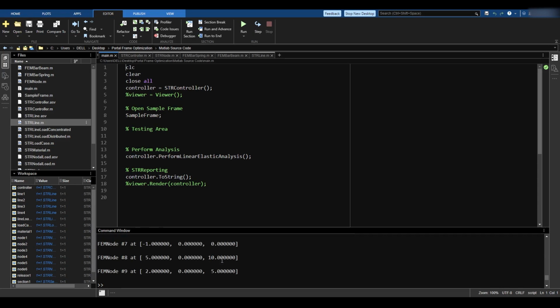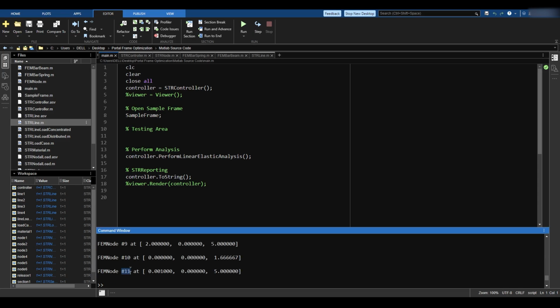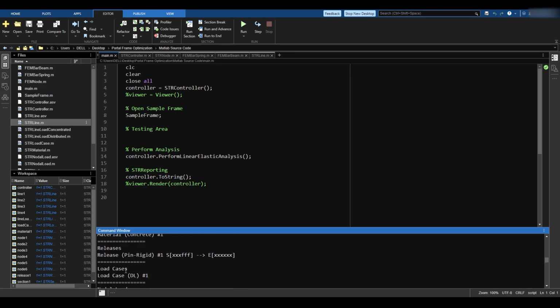And yep, it seems to be working. I see 11 fem nodes. Why is that? Weren't they 10? Well, there are 11 because one of the bars has a release in it, which is bar number 2. And it has a release pin rigid, which means it needs to create another shadow fem node at the beginning of that. And that's why suddenly there are 11, not 10.